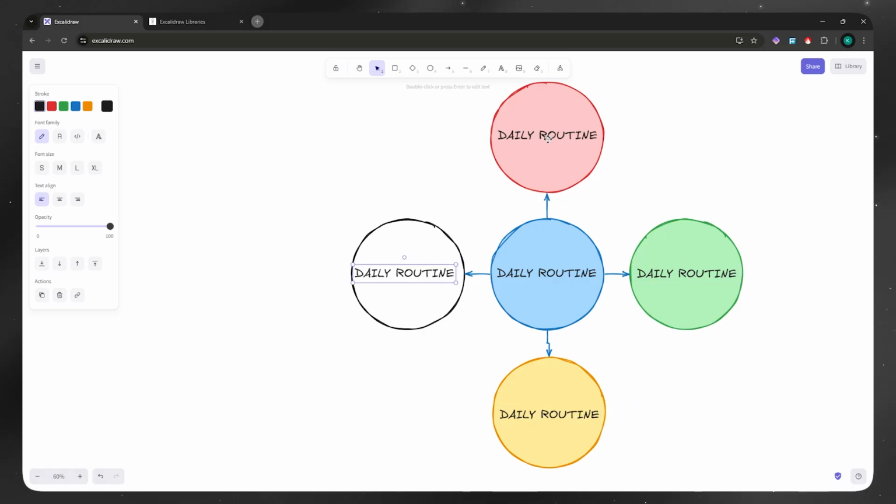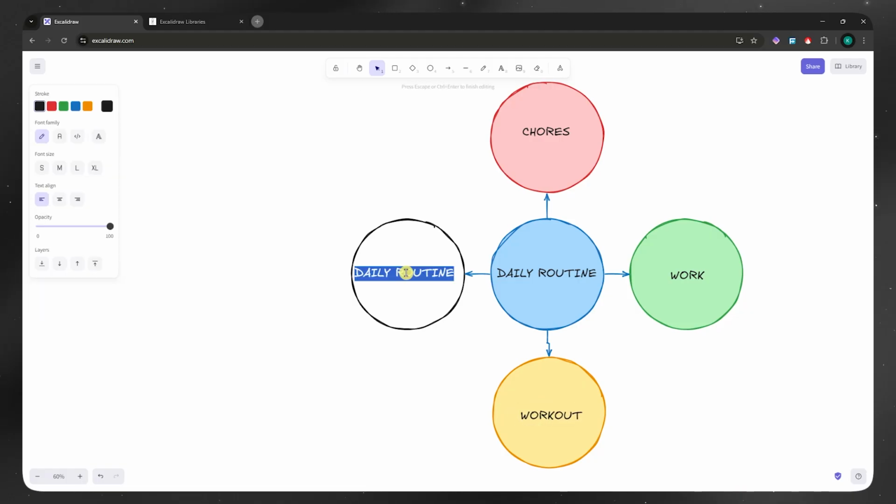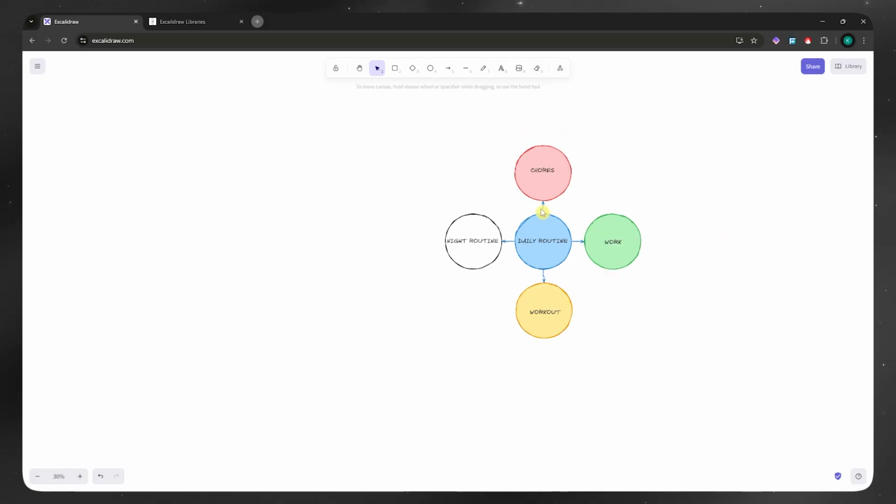And now I'm going to make it just like this. Let's say that I'm going to go for chores, and this one would be work, and this one would be workout, and this one is my night routine, maybe something like that. So here we have it.